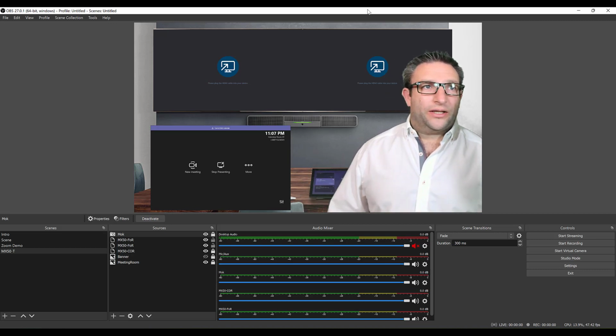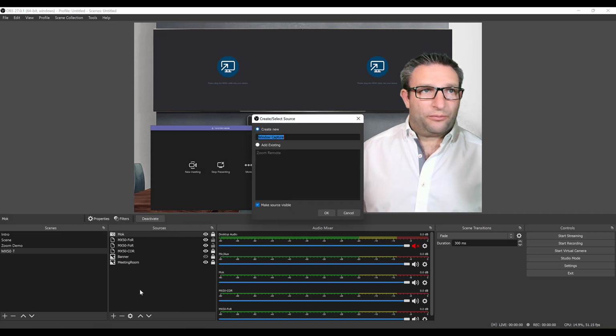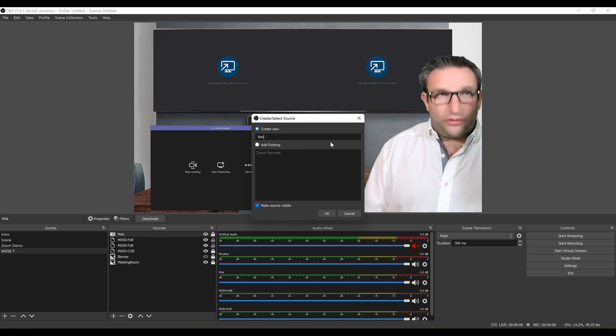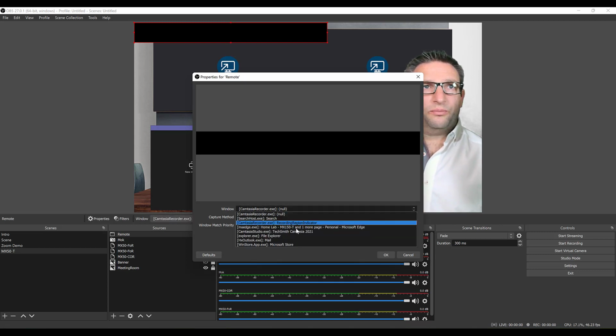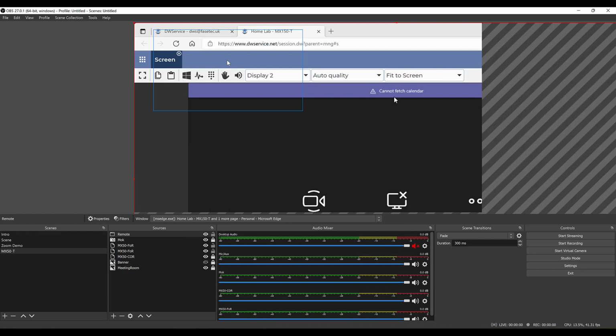And, you know, another thing I could do, nice feature here, is that you can bring in a window capture. So I could call this my remote control, for example. Call it remote, and I could say, okay, I want it to be Microsoft Edge, and I want it to match the title, and I want it explicit, so it's always going to be that title, and that will appear in there. So now I have my remote control in here as well.